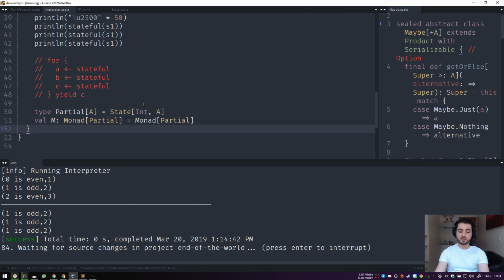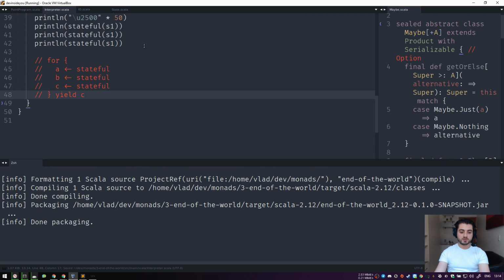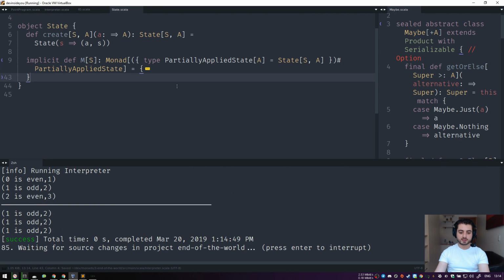Right. So now it worked. Cool. Oh man, just got scared. All right. So now we can remove it, and we can go back to improving our state because this kind of looks ugly. All right, so let me unfold it.